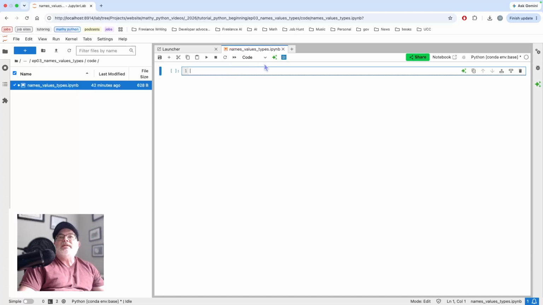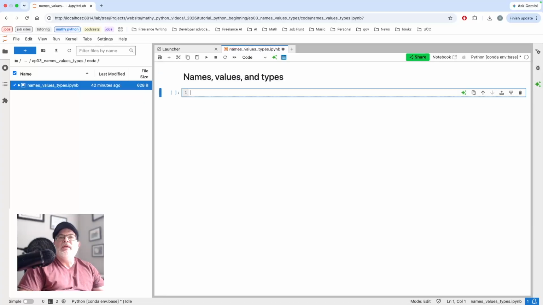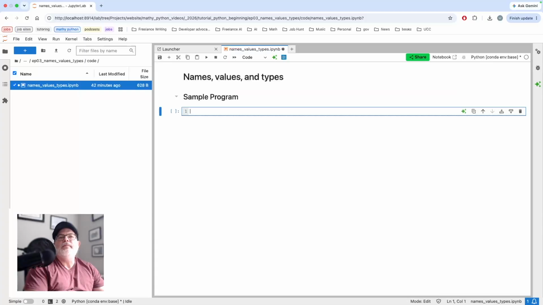Okay, let's make a sample program. I'll create the notebook as we go along here. So here we have, I guess the name of the thing: Names, values, and types. Let's make another markup cell. Let's call this sample program. Okay. So as you can see, these cells are code by default.